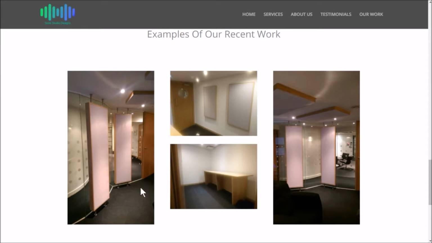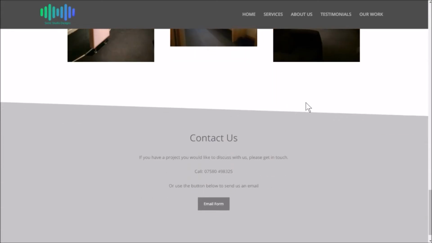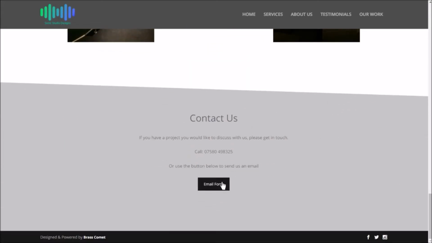These aren't too offensive really, they're just not great quality photos. The work in them is really high standard, so they're good photos, but not great images. And at the bottom we've got this contact section, so another call to action button, phone numbers, and the footer with the social media links and just our standard who it's run by.